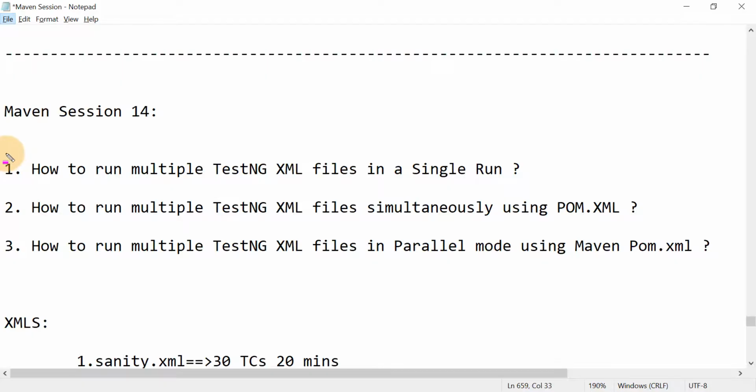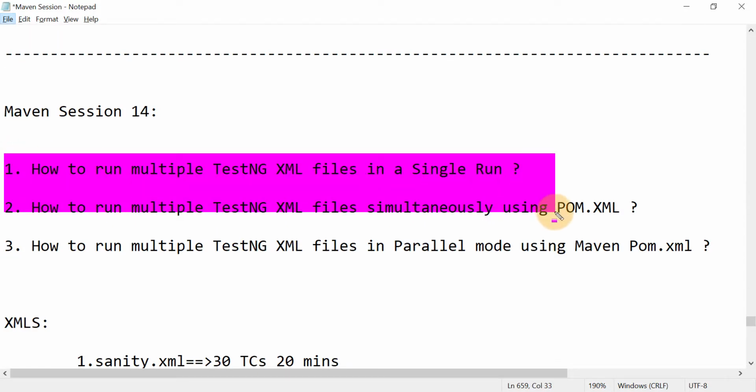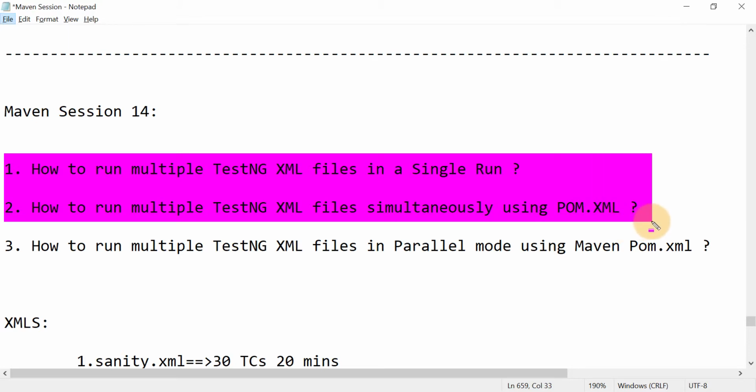Okay, so this is how we have seen how we can run the multiple XML files in a single run. Now we will see how we can run these multiple XML files in a single run but in parallel mode. So all these test case executions should start at the same time. If you are running multiple test cases on multiple browsers, let's say Chrome, Firefox, Microsoft Edge, I want the execution for all these multiple XML files to start simultaneously, in parallel mode.